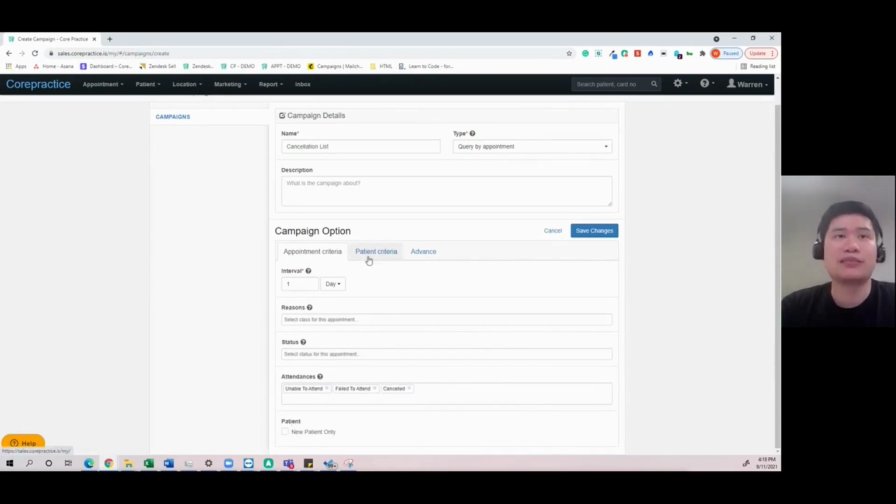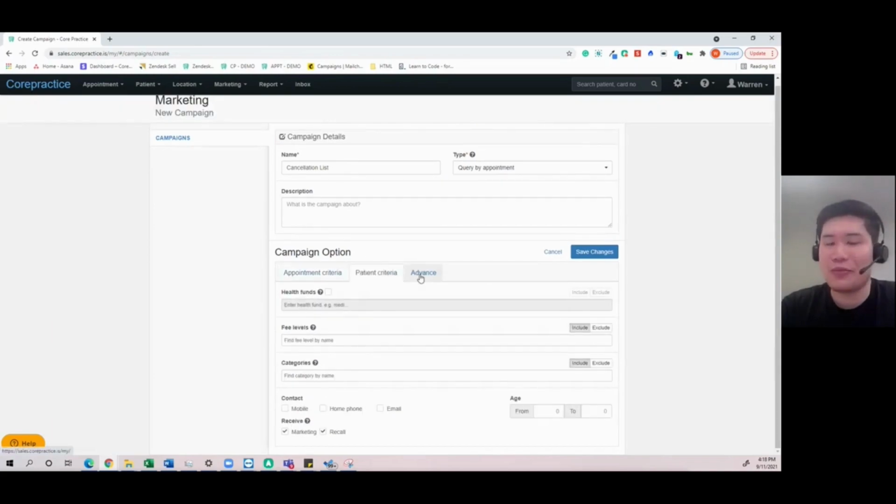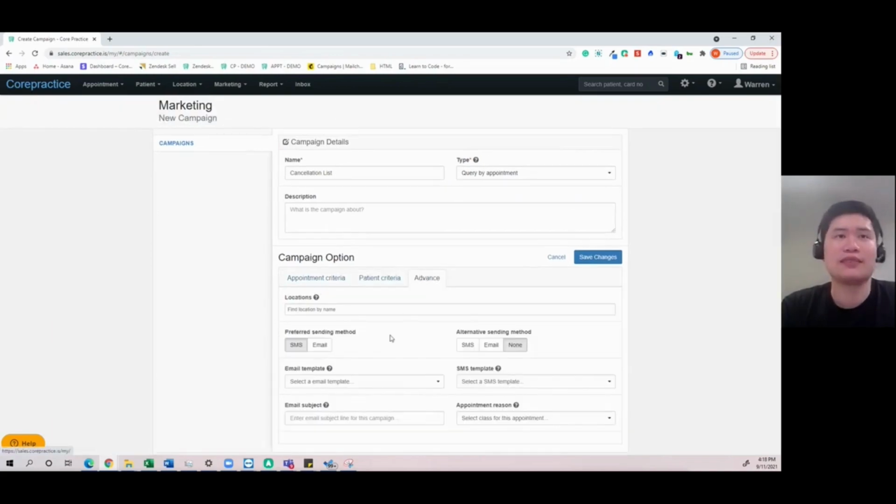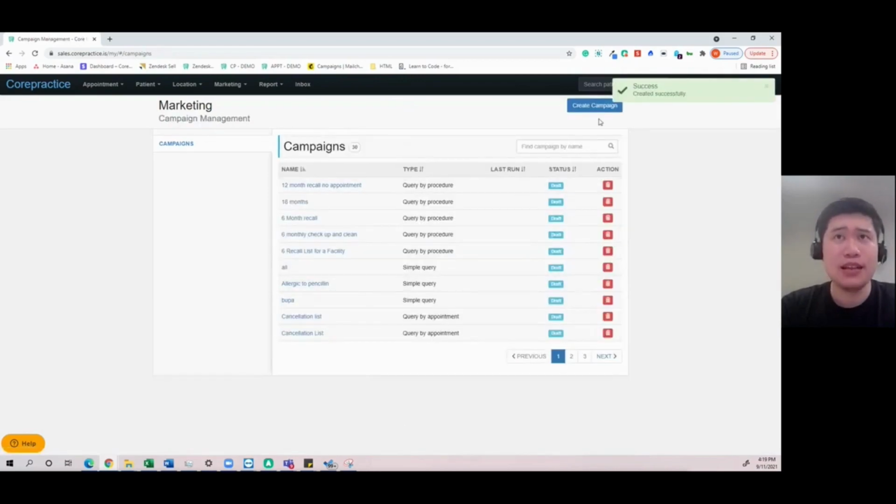But otherwise, when we go back to patient criteria, it's exactly the same as the other ones. And then advanced, it's exactly the same except for the exclusion area. Okay. Otherwise, just put in your templates, put your email subject line and your appointment reason, and you're ready to go. Okay. So the final bit is how do you pull up a list of all of your patients?